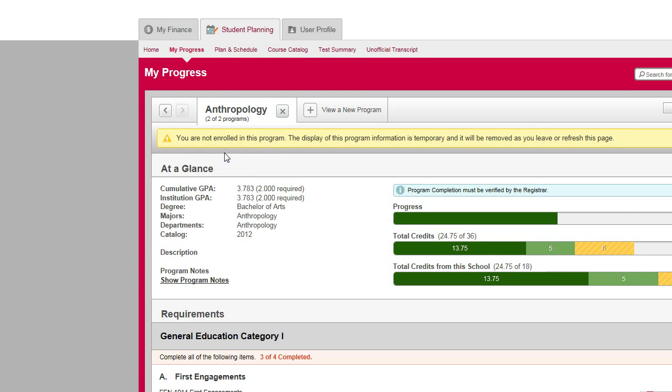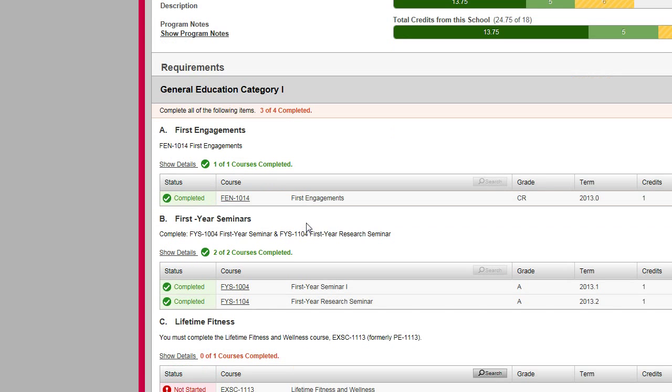It clearly states that you're not enrolled in the program. You would still have to change your major using the Change of Major form on TNET, but you can see what all you would need to take.